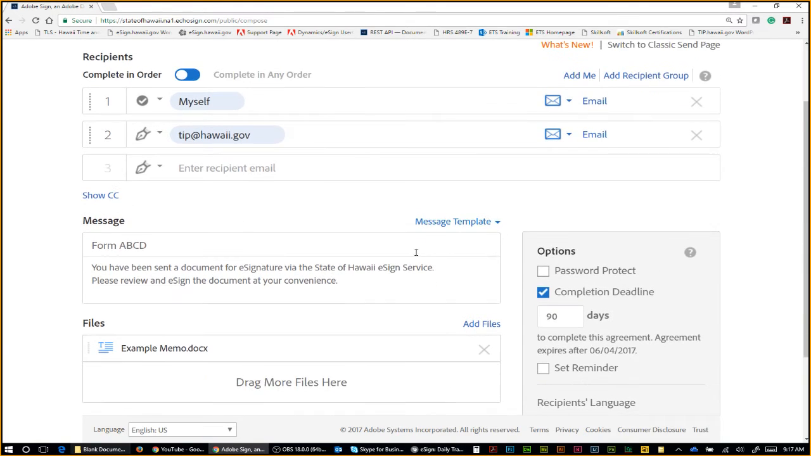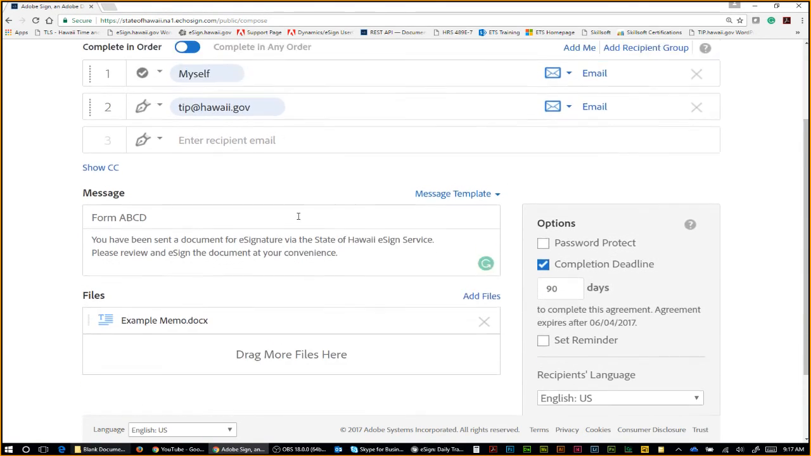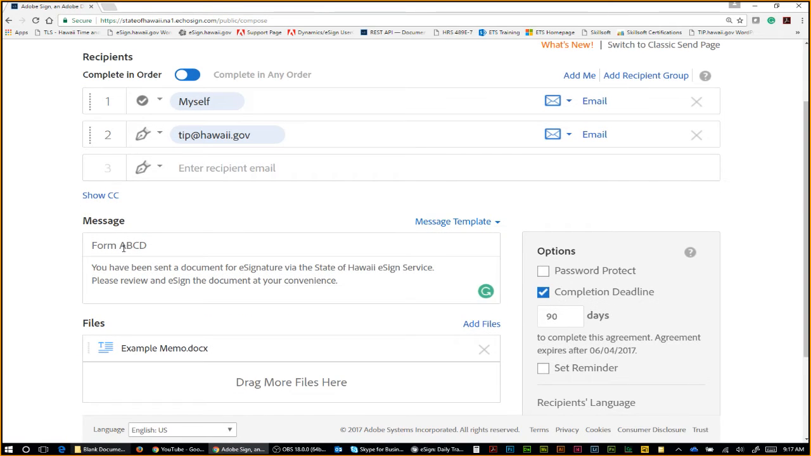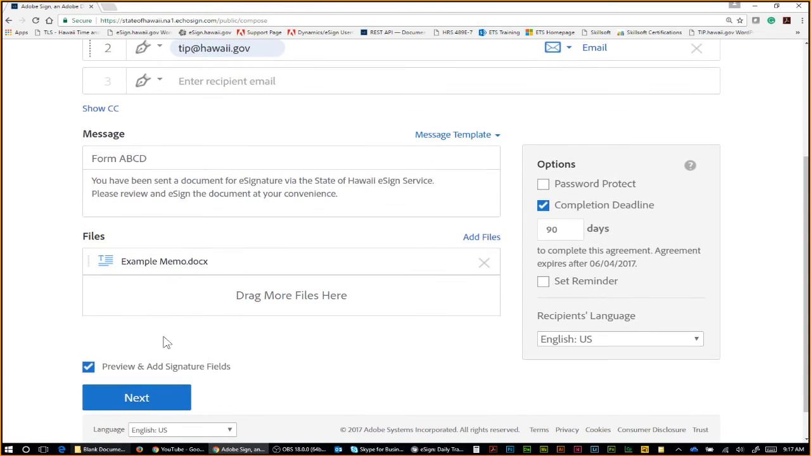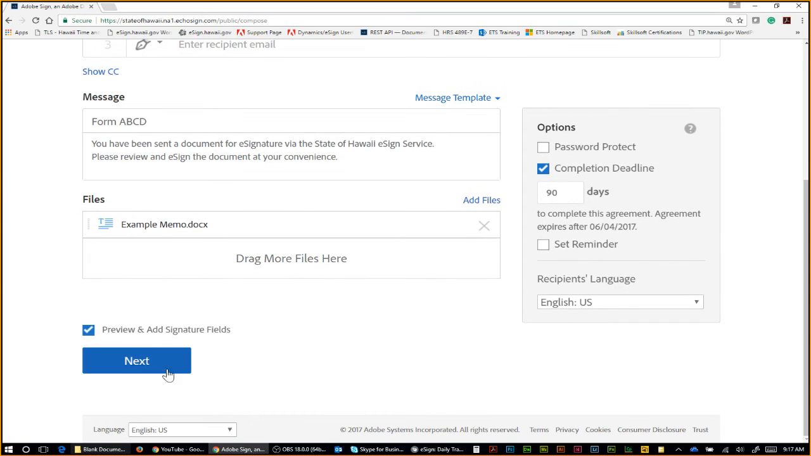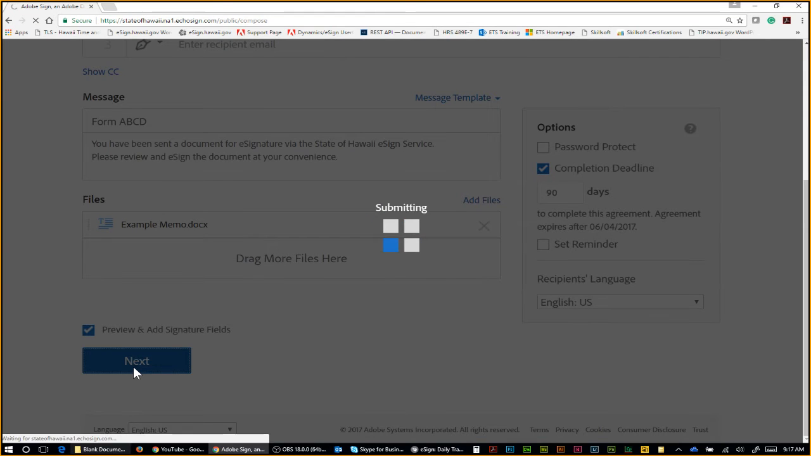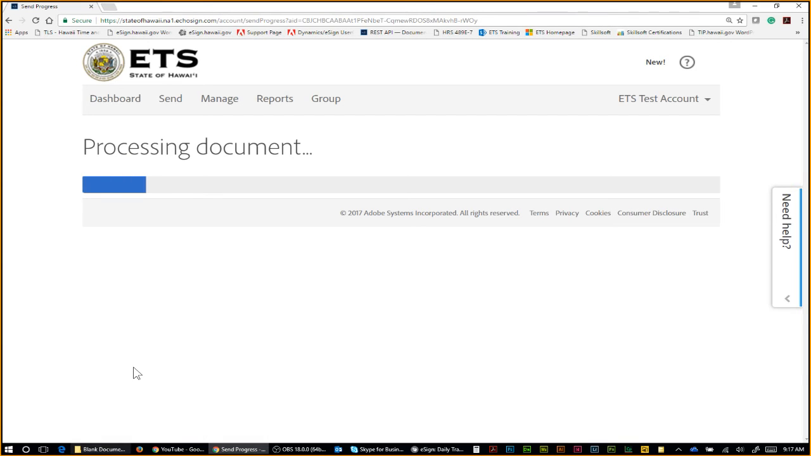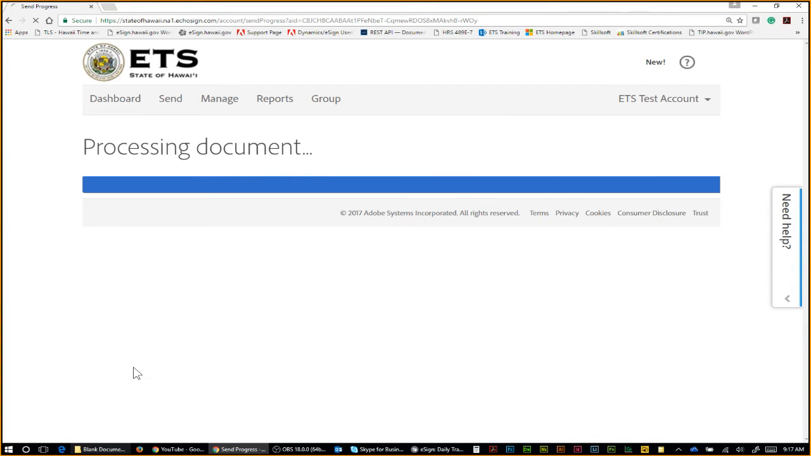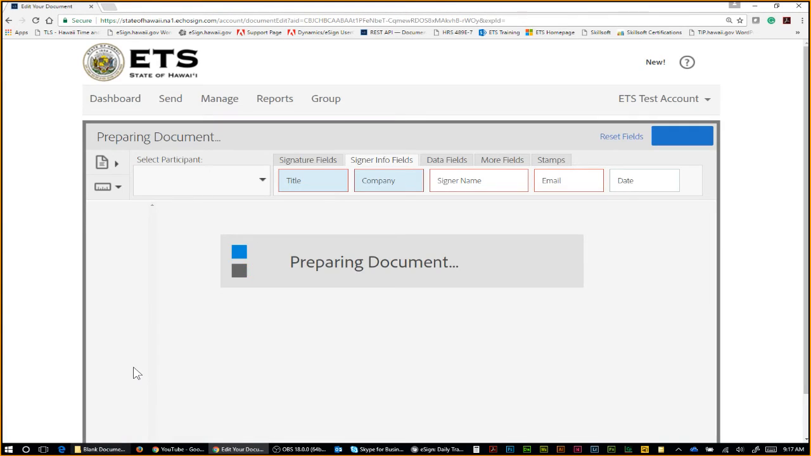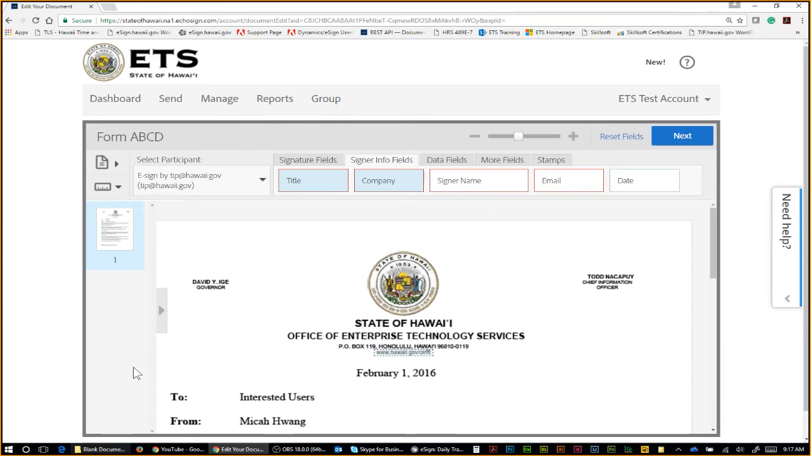Moving on. Once you've done typing in the emails, naming your document, then uploading it, the next thing you're going to do is click the next button here at the bottom left. What this is going to do is upload your document to your assistant. You're giving your Word document to your assistant. And now your assistant's going to ask you a simple question: where does each person sign? Where does Micah sign or initial, and where does Tip sign?